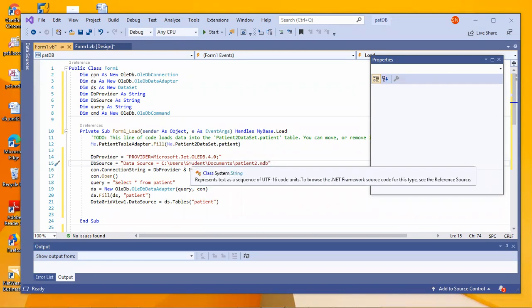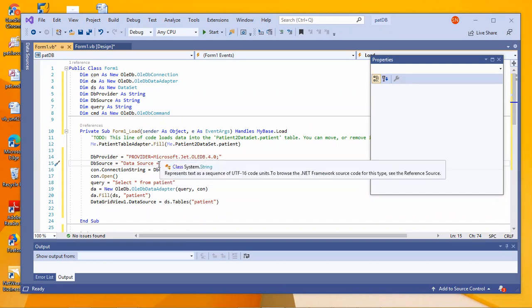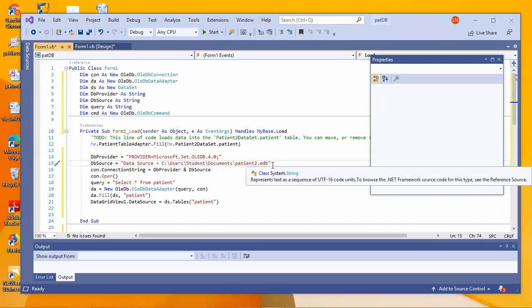Are you guys understanding this? Data source. What is data source? It is nothing but the path where I've saved my database. Absolute path, ma'am. Yes, absolute path. So, starting from the drive, I need to give a complete path.